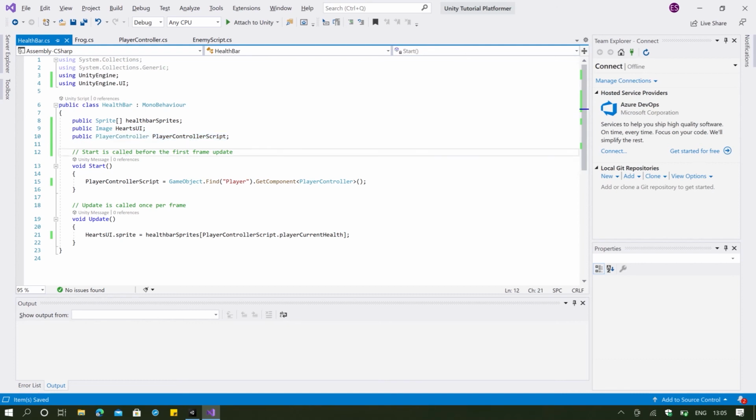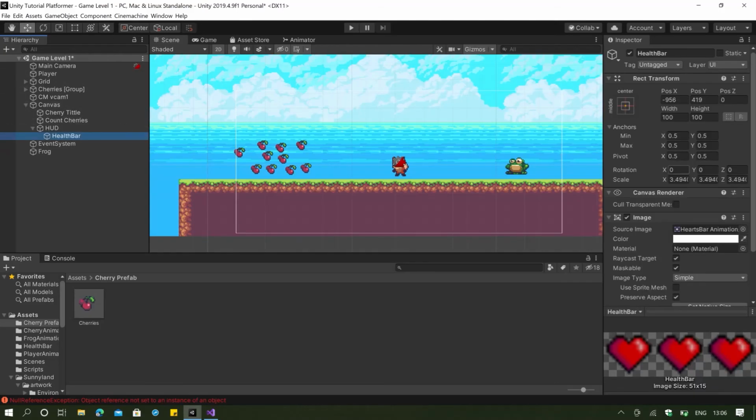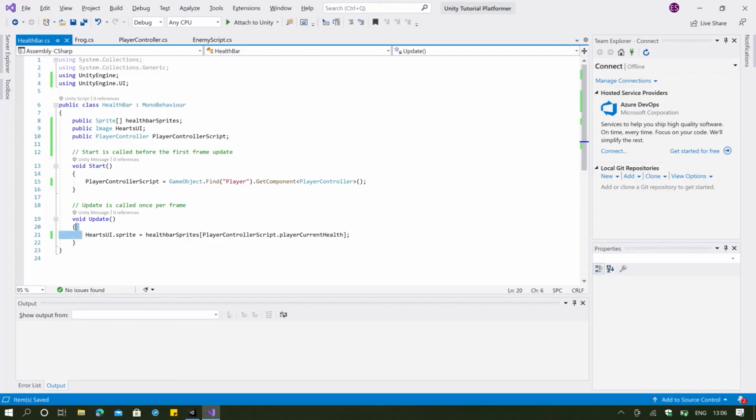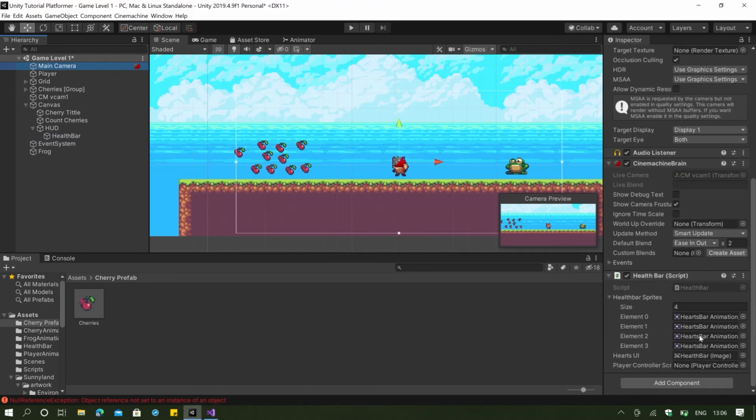So the way we can do this is we make sure we make a name variable. And then in our void start, we initialize this to get the specific component or specific sprite that has the component player controller. And in this case, we will get the game object, specifically find the player, and get the object player controller. And in our void update, we make sure that our hearts UI dot sprite, which is basically telling that our hearts UI here or our health bar image will follow the image in our health bar script.